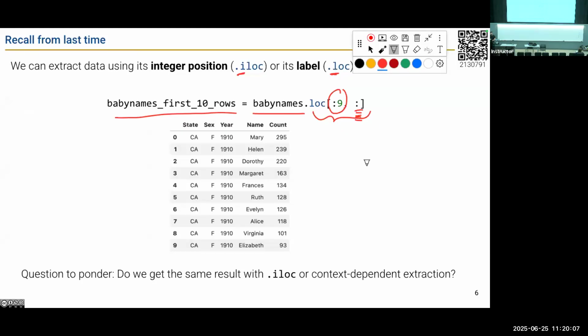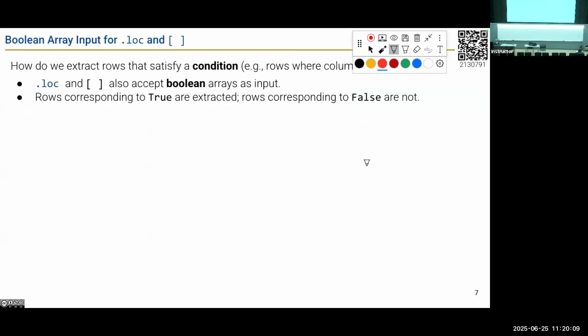So we're working with just these first 10 rows. How would we extract, instead of just the first 10 rows, actually choose something based on a condition? How do we choose something based on a condition? For example, what if we wanted to select all rows where the particular value in a column was greater than 5? And so we saw, I think, a little bit of this last time, but .loc and this context-dependent extraction also allow you to put a Boolean array inside. You can do that Boolean masking that we saw with series. That works as well with data frames.